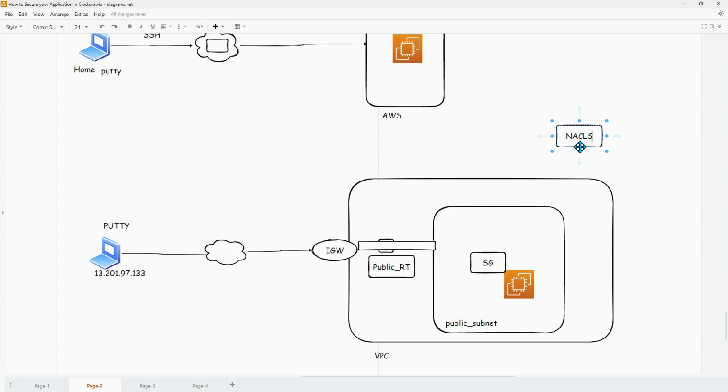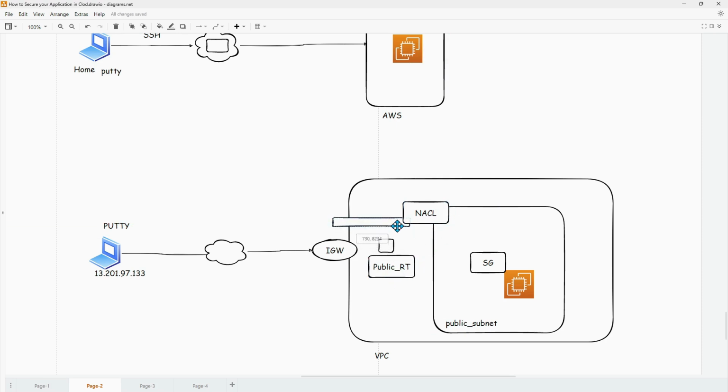Network access control list, NACL, is attached at the subnet level. All right, that is attached at the subnet. So this route is fine. This route is creating the path, like, let me put an arrow here. This path is there. Okay, this is your route table.